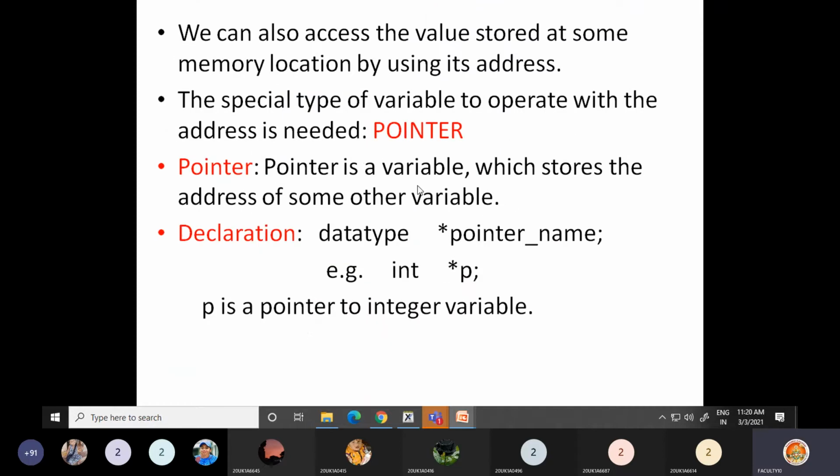So how can that pointer be defined? We said that it is a special type of variable. Special type means it should not be declared the same as an ordinary variable. There should be some difference between an ordinary variable and a pointer variable. So first we'll see the declaration of a pointer: how a pointer can be declared.